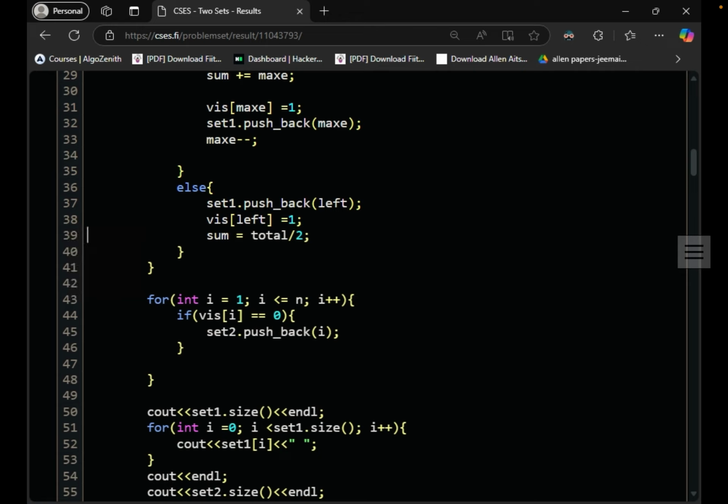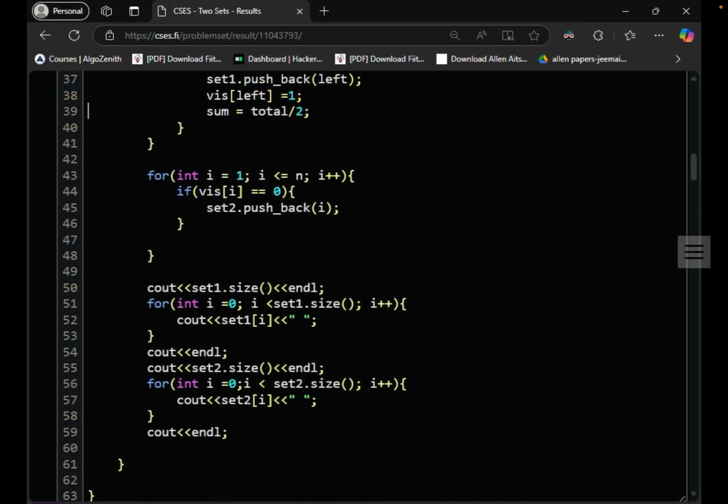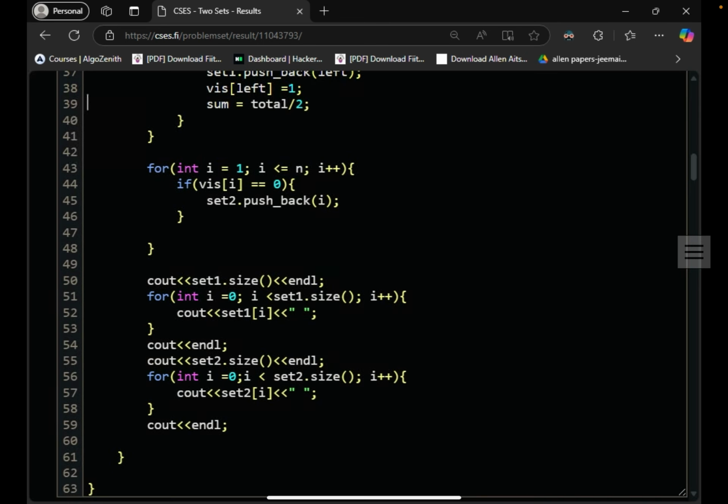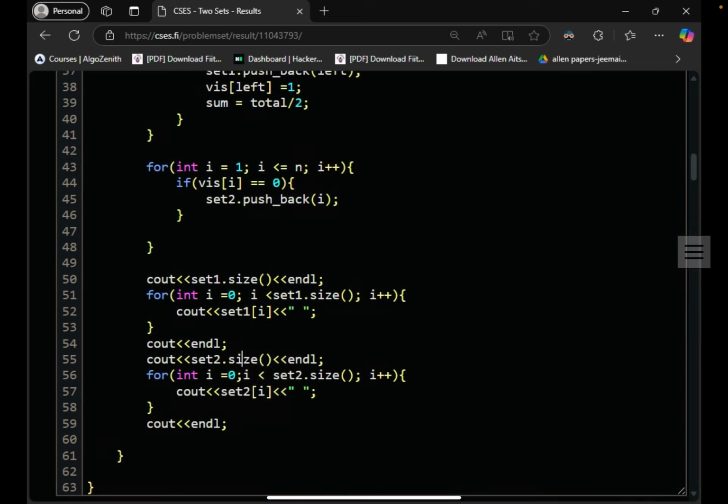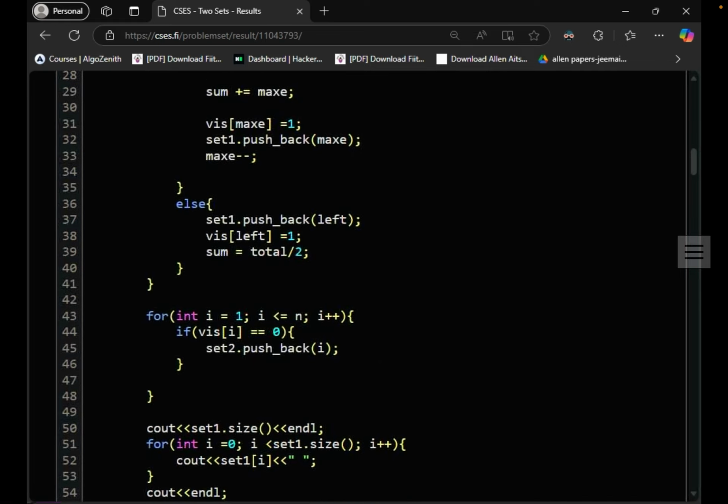Visited of i equals 0, where i belongs to 1 to n. Set 2 dot push_back of i if it is equal to 0, which means it is not visited and not in set 1, so we will be pushing it to set 2. Now we will be printing the size of set 1 and all the elements in set 1, and then the size of set 2 and all the elements in set 2. So we will simply be doing this.